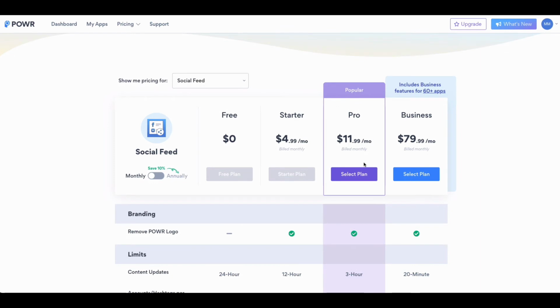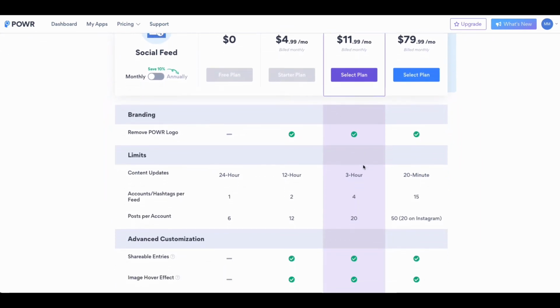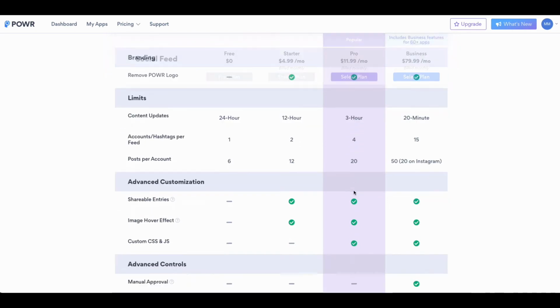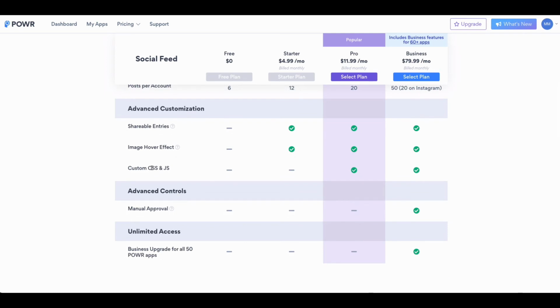And then they have a pro plan, which a lot of people go for, which takes 3 hours to upgrade your app, and you get 20 posts to accounts, you get the share, you get all that, and same thing. And the difference is you get customized CSS and JavaScript, so you can customize your site. So if you're a person who does build websites and need to code something specifically by using this app, you can do that with the CSS and JavaScript. And that's what JS is, JavaScript.